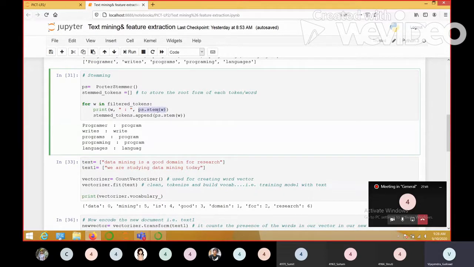So for printing the root form, we have a method of the Porter Stemmer class which is called stem. We call stem on the word w, right? So it means we have to perform stemming for the word w. Since it is a method of the Porter Stemmer class, the method has been called with the object of the Porter Stemmer class, that is ps, right? We will print in this way, and at the same time we will add the root form of the word w into our stem tokens list. Understood? We are appending to the list.